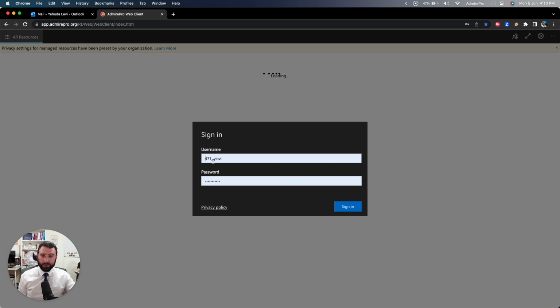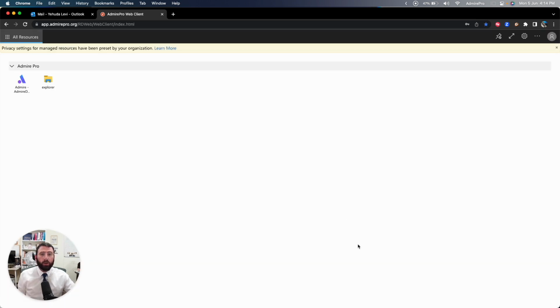Fill out your username and password and hit sign in. This will load up the Admire virtual computer. Over here you have two things. You have the actual Admire program and a built-in virtual hard drive, which will enable you to access files from Admire on your virtual machine.